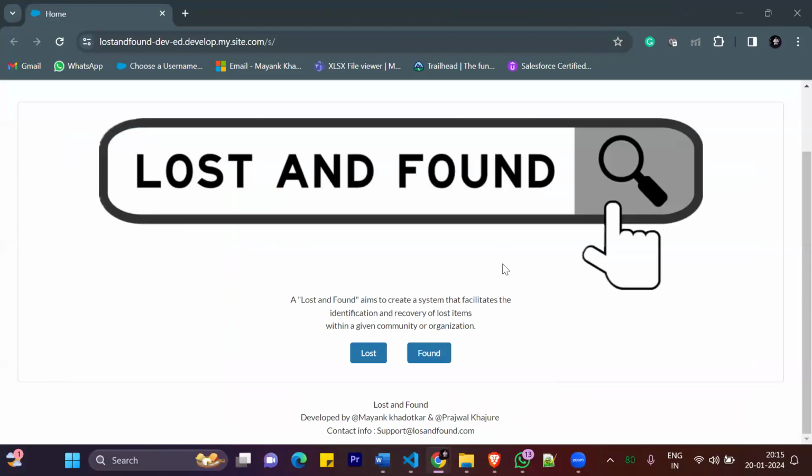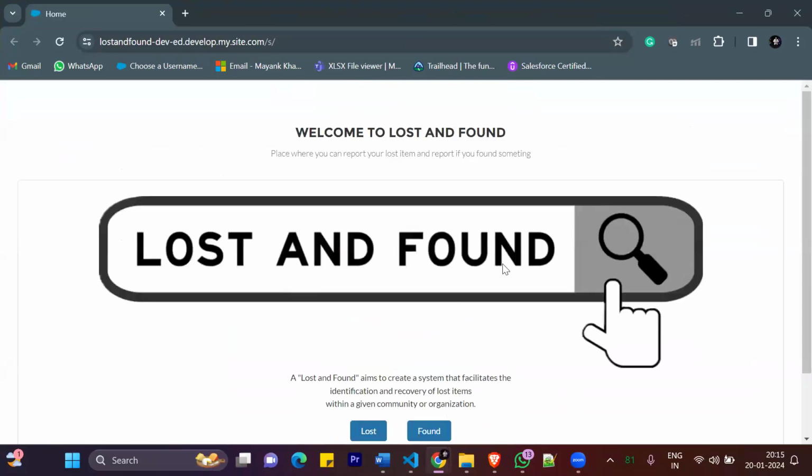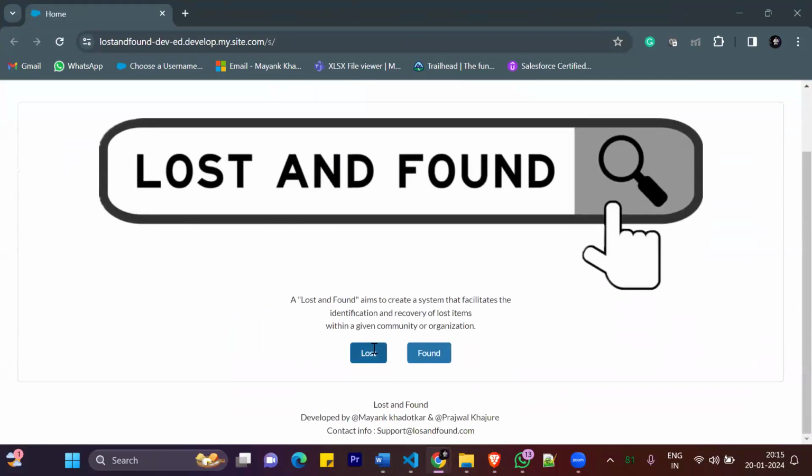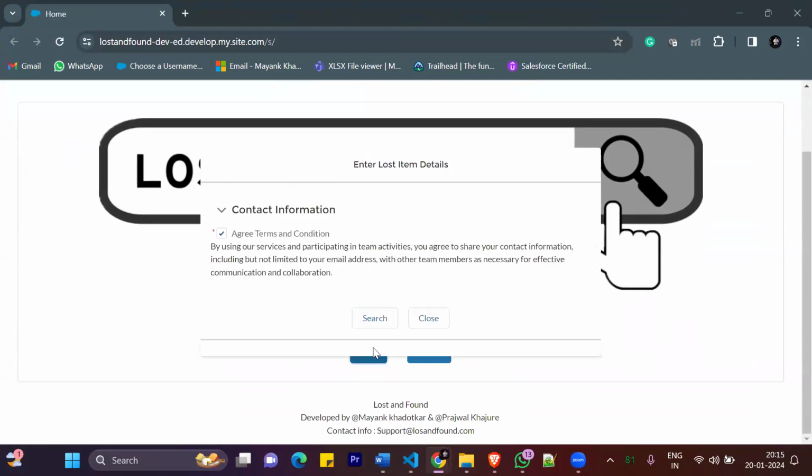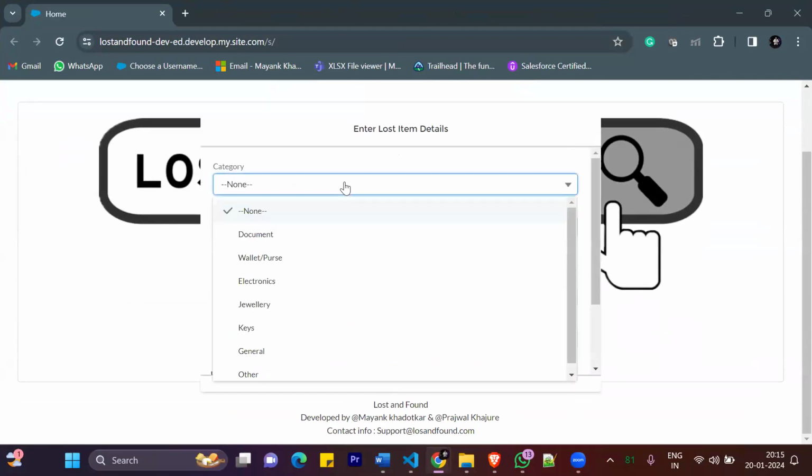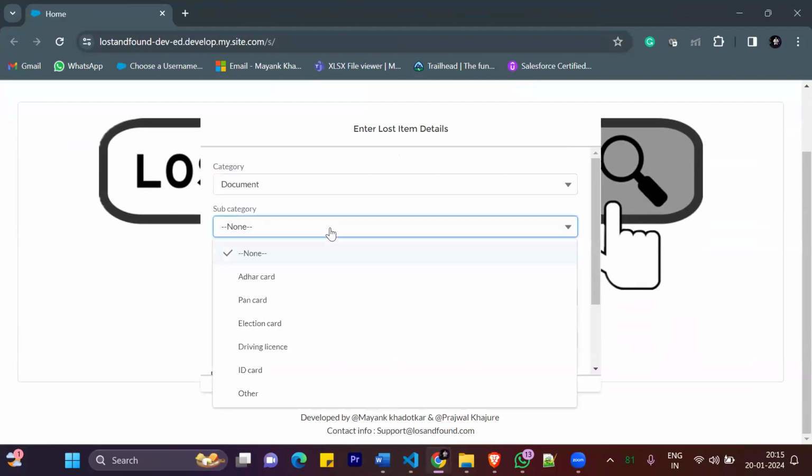This is our community portal we have created, and we have entered our LWC component here. Let's say I have lost something. What the person needs to do is come to our community site or website and fill out their information. Let's say I have lost my Aadhaar card or PAN card. I will select the category as document and the subcategory as Aadhaar card. If I lost my PAN card, I will enter the PAN card number. If I lost the Aadhaar card, I will enter the Aadhaar card number. If it is the driving license, I will enter the driving license number.